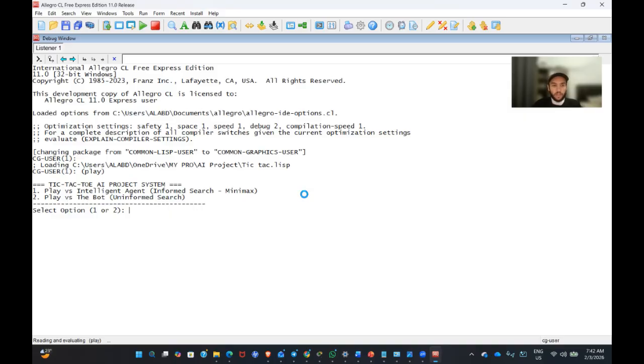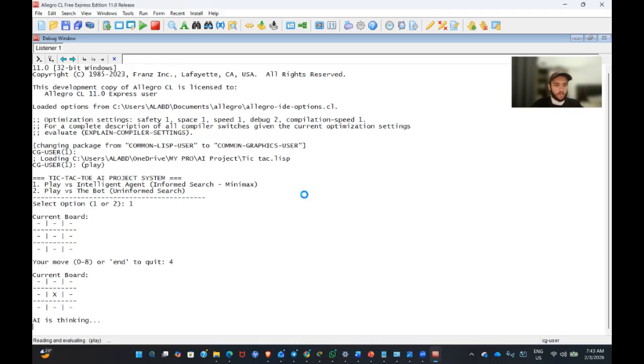The second one is stochastic search, or a random search algorithm. Let's say we're gonna write one, which is against the intelligent one. It's asking you to play firstly. We're gonna choose number 4. As you can see here, the AI is thinking.